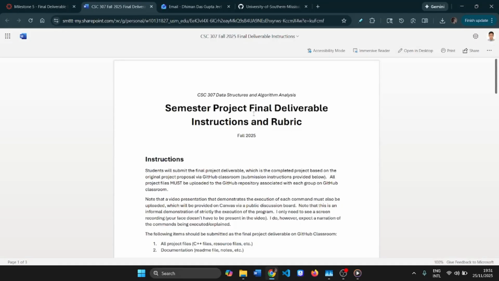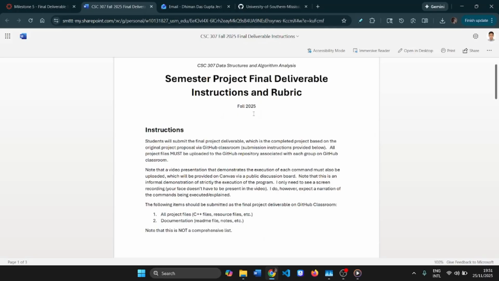Our project is an application named Campus Pathfinder Plus, where we use data structures to make an application which helps students and all others navigate the campus much more easily by finding the shortest path.